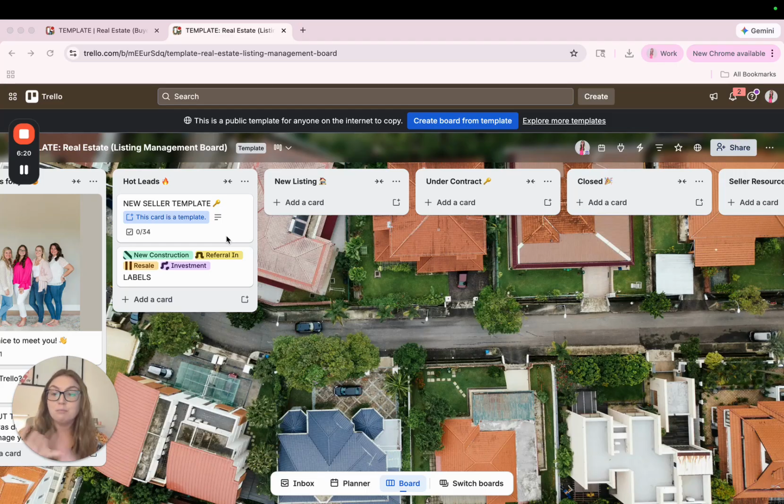So now you have a buyer board for your pipeline, a listing board for your properties, cards that hold all the communication and all the details, and checklists that guide you through the process. Literally nothing is floating in your head and nothing can fall through the cracks. So these are so helpful.